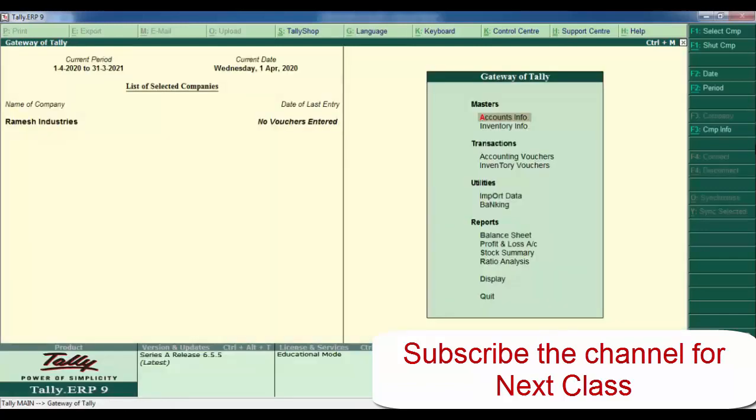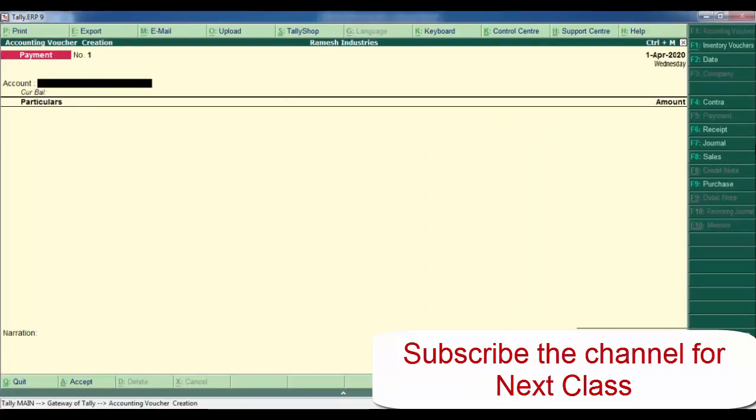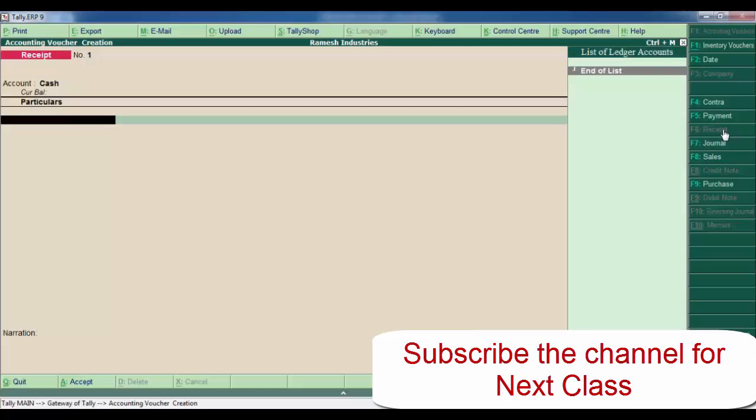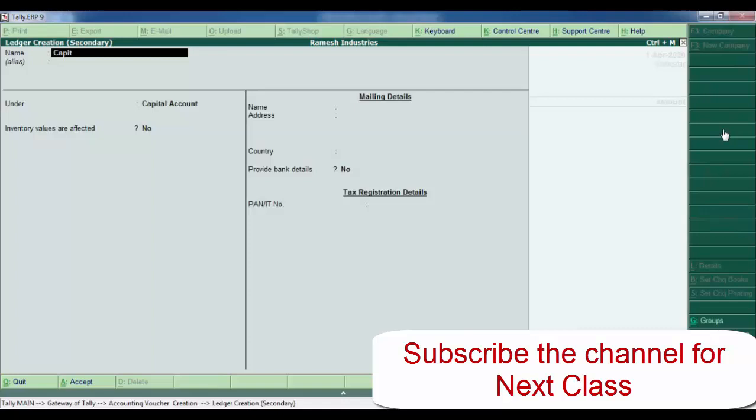After saving that company, go to accounting voucher. The first transaction is capital transaction. So go to receipt voucher. Here click on receipt button in shortcut keys panel or press F6 button on keyboard. Select account as cash and particulars capital. Here in the list of ledger accounts, there are no ledgers for the capital. So create a new ledger, press Alt plus C, capital, under capital account.